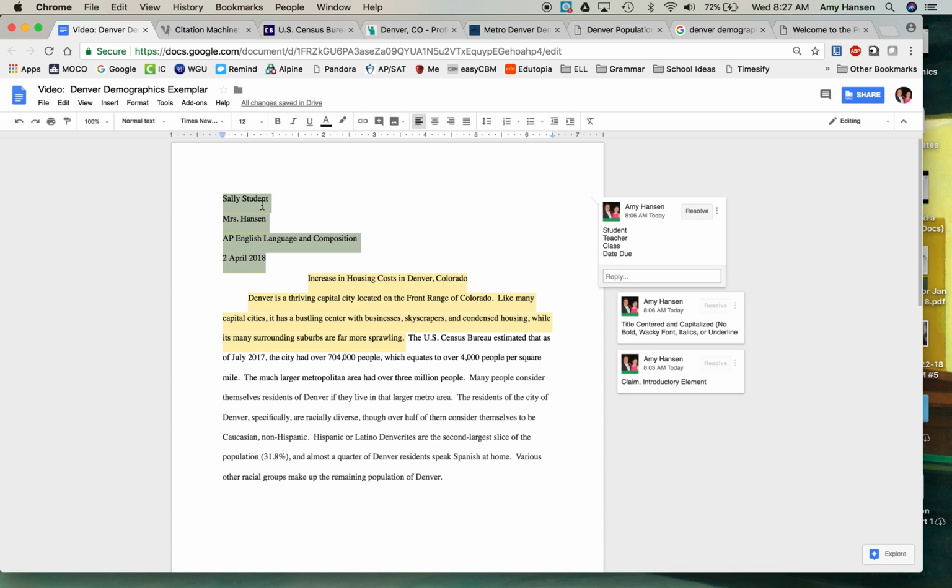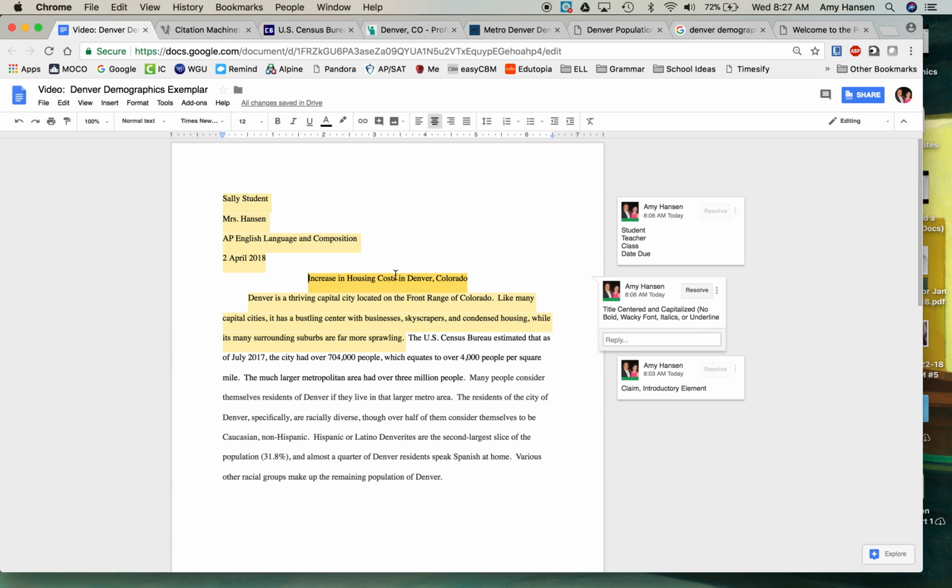I have my correct heading: student, teacher, class, and date due. The heading is double spaced. I've made sure it's double, and I don't have any extra spaces between paragraphs. Then immediately following that, I hit center and I put in my title. I capitalized my title. I didn't do any funky fonts or bold or italicize or underline. It's just the same as the rest of my paper. And then I went ahead and jumped into my opening paragraph.